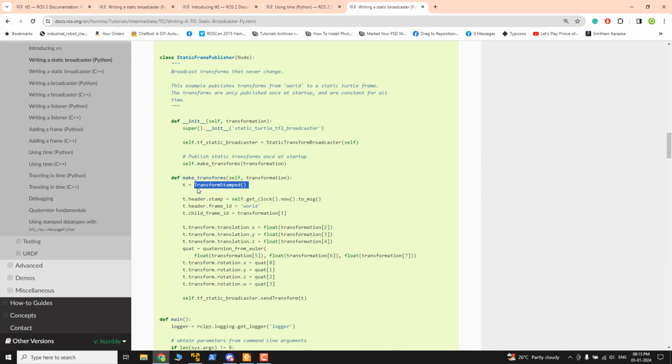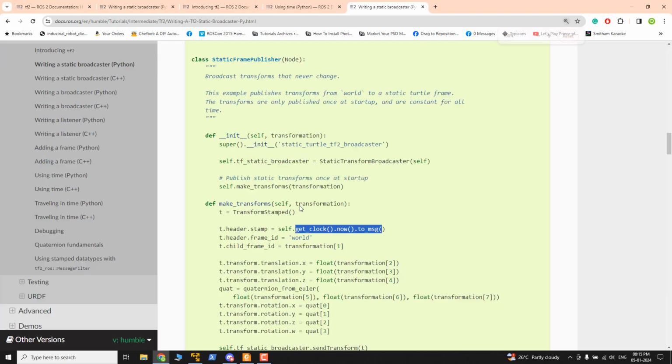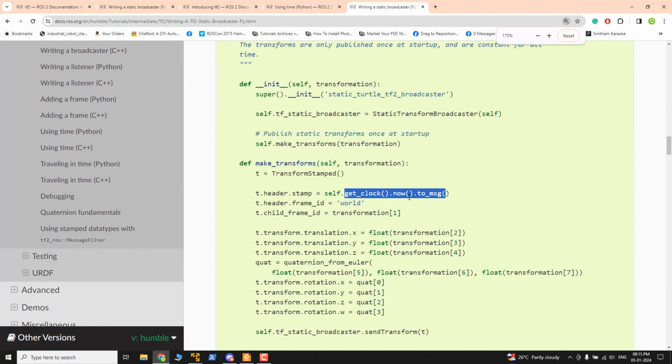Okay, the ROS message is basically kind of a struct, in which we can fill the desired fields. So in case of transform stamped, there are many fields that we have to fill up. One is the stamp, that is a timestamp. So we are filling the current timestamp.